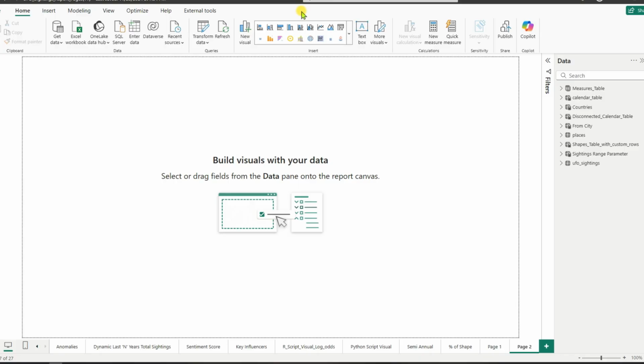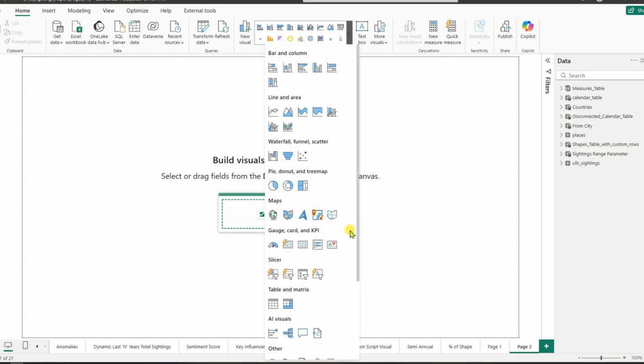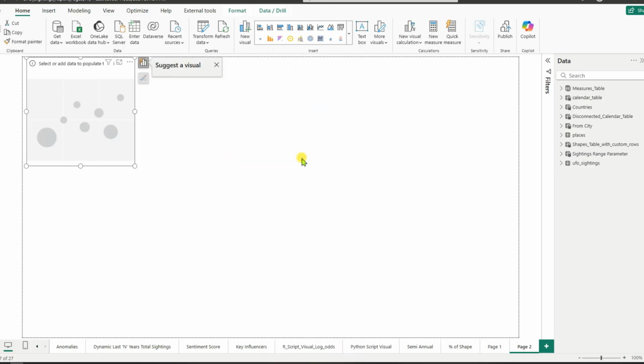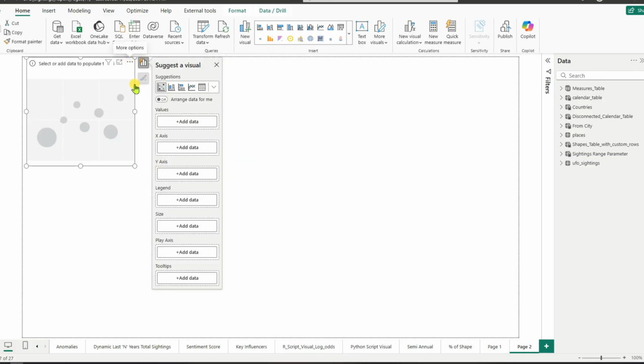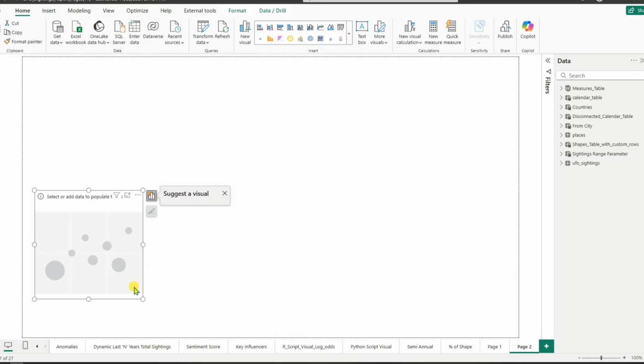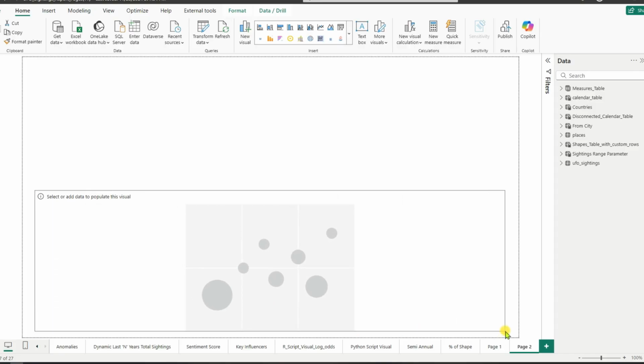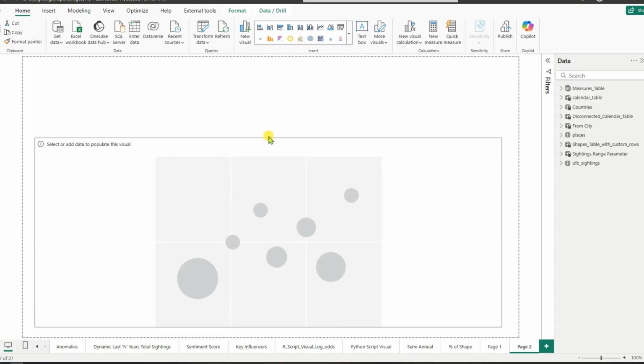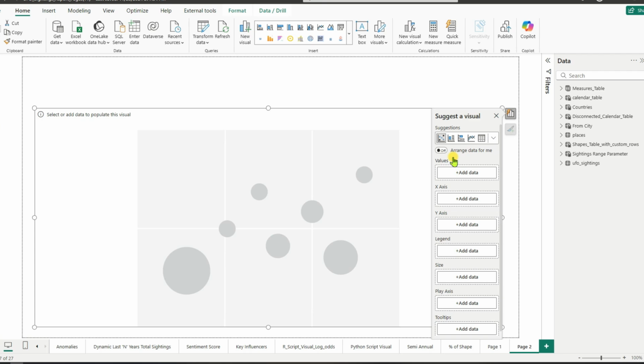In this video, let us try to use the scatter plot from the native visuals. Use the drop down and drag the scatter plot onto the canvas. This is in a new report page. So let us resize the scatter plot and let us try to add values to it.